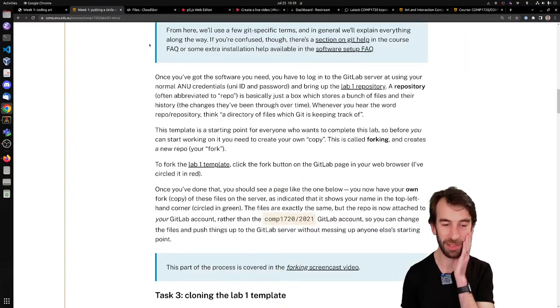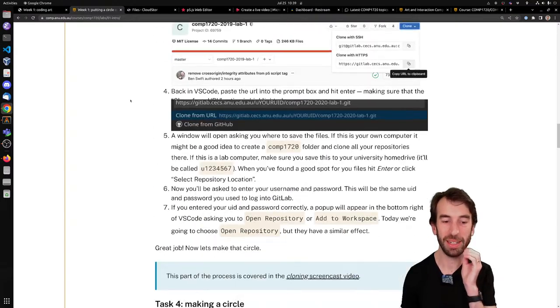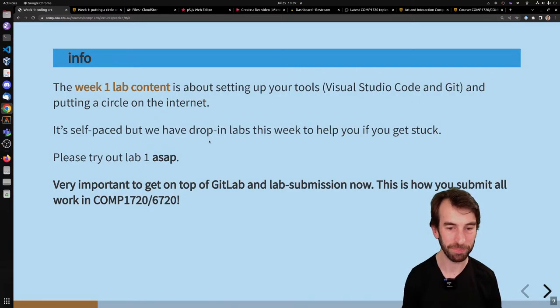And it has this typical task-based flow: task one, task two, task three. That will be familiar as you go through all of the labs in this course. So it's very important that if you're new to computing, you do this lab, and if you have any issues, you ask about it either on the forum or in person at the drop-in labs.